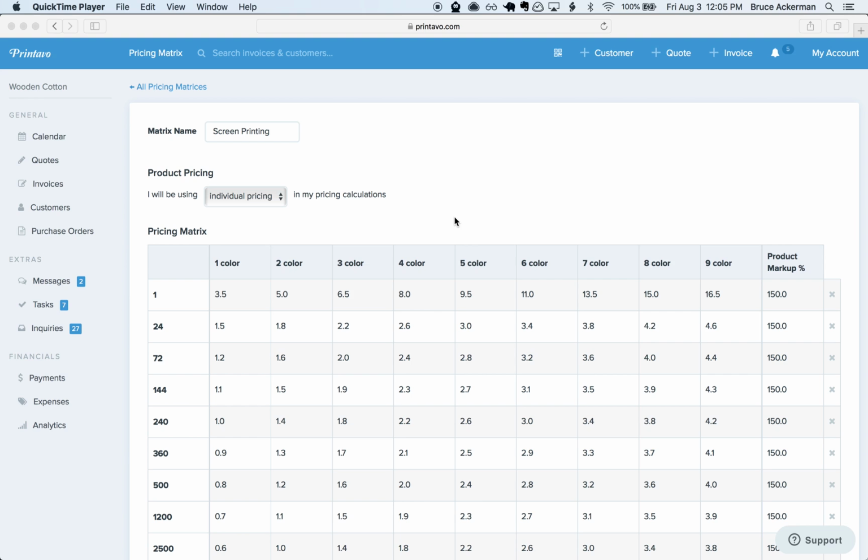When you're creating a matrix for direct-to-garment printing, you can easily do that inside Printavo. So what you can do is go to My Account, and then you'll click on Pricing Matrices. Now, here's a default screen printing pricing matrix that we created as a default to start using, but you can easily change these or duplicate them to create one for direct-to-garment printing.